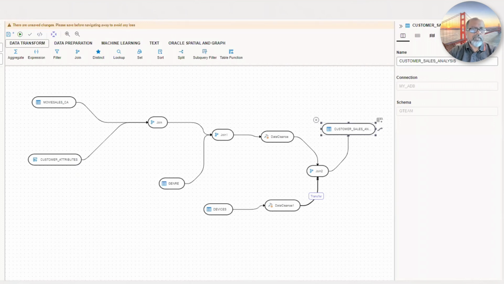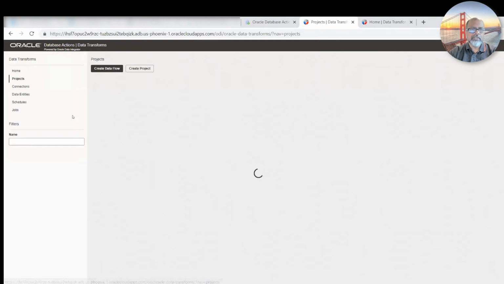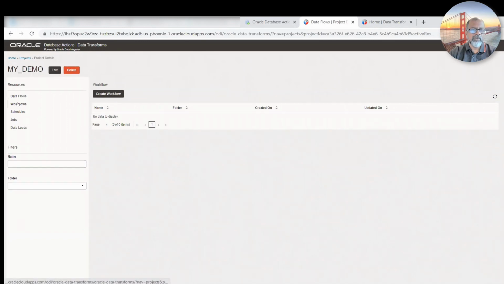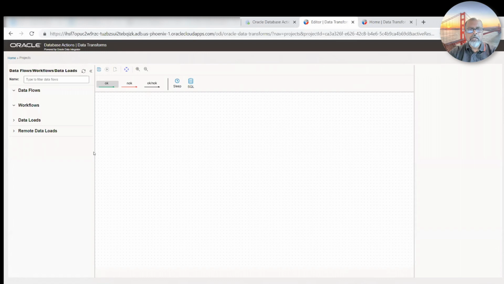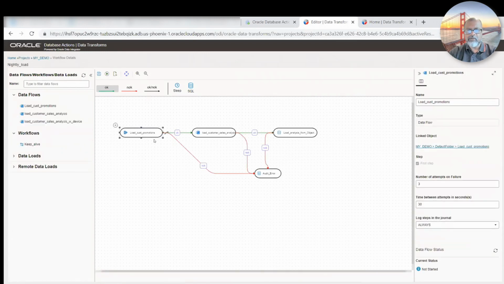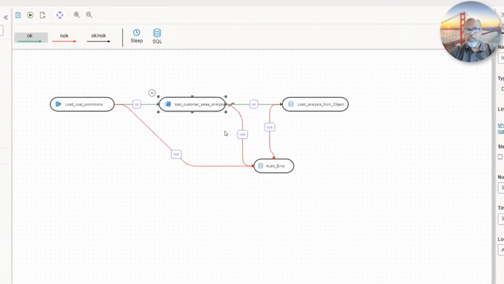Now, once I have these different data flows, I can put them in a workflow. I have some examples of that, so let me show you in a different project. I have an example of a workflow for nightly load. In this case, I have different data flows for loading customer promotions and loading the sales analysis in the workflow. Also, I can run some SQL procedures.